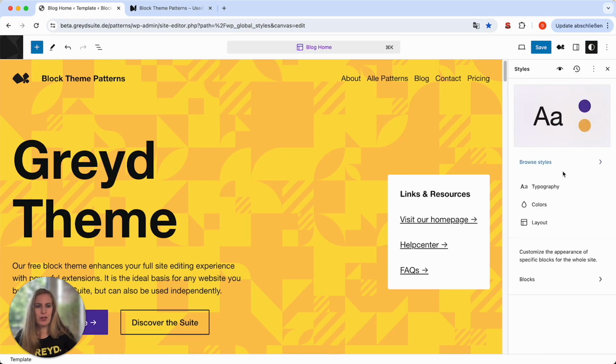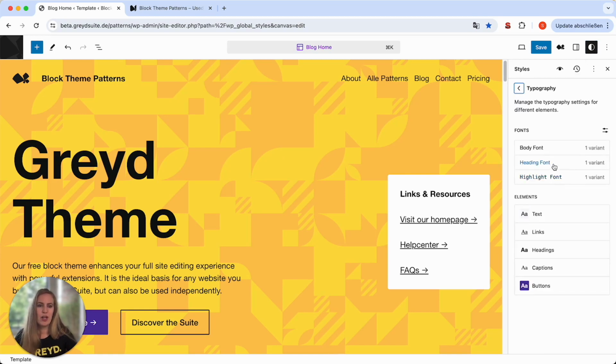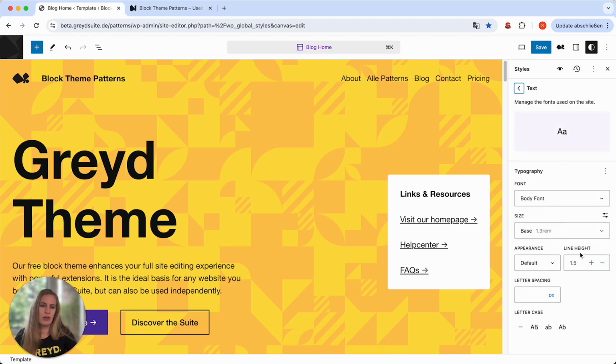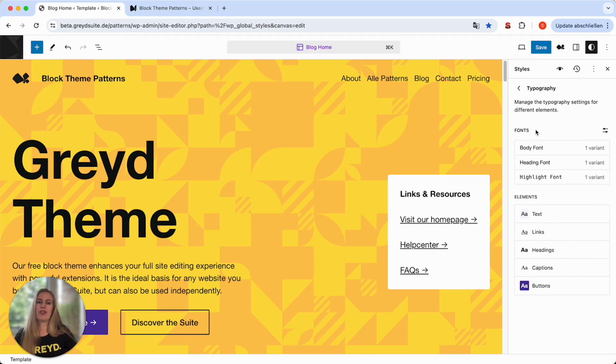And what we didn't have a look at before in the typography settings was that here you can also define globally not only the fonts that are going to be used for text, links, headings, etc., but also line height, letter spacings, and stuff like that. So much on the styles.